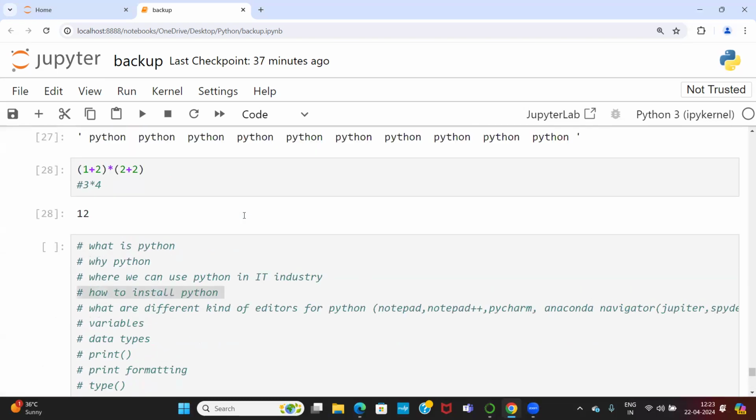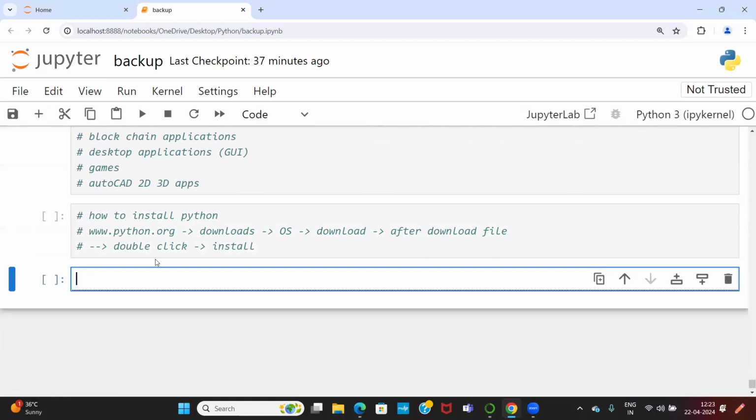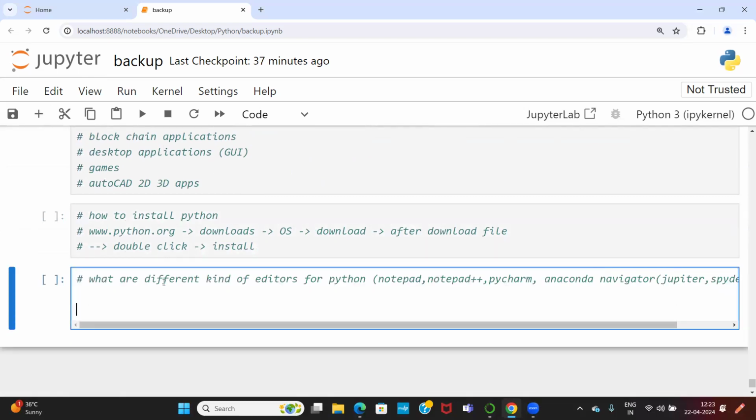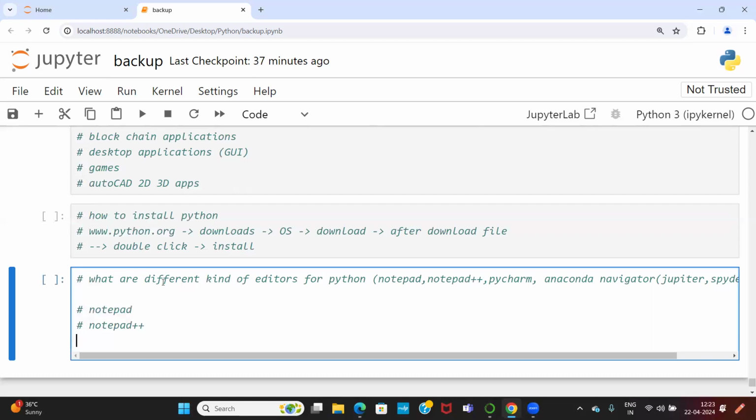Then after that, we need to go with the different kinds of editors which are available for Python. There are multiple editors you can use. One is Notepad. You can work with Notepad and you can work with Notepad++. And you can go with IDLE. IDLE comes automatically when we install Python. Through IDLE, we can work with Python.